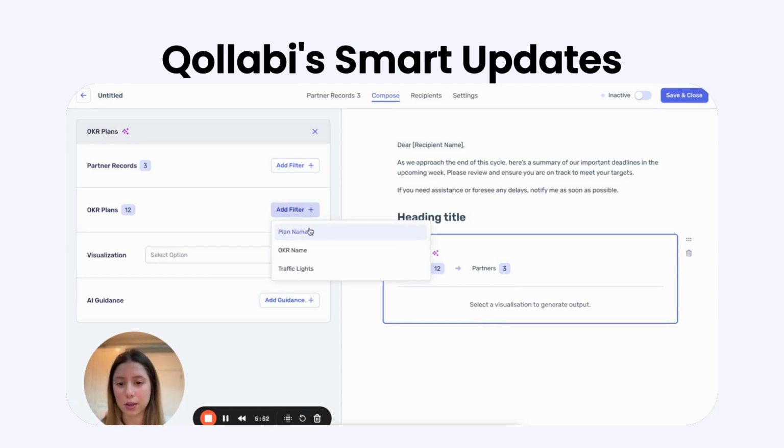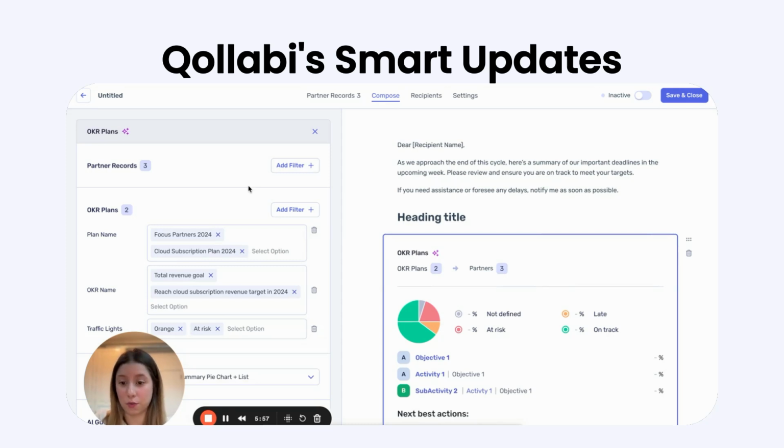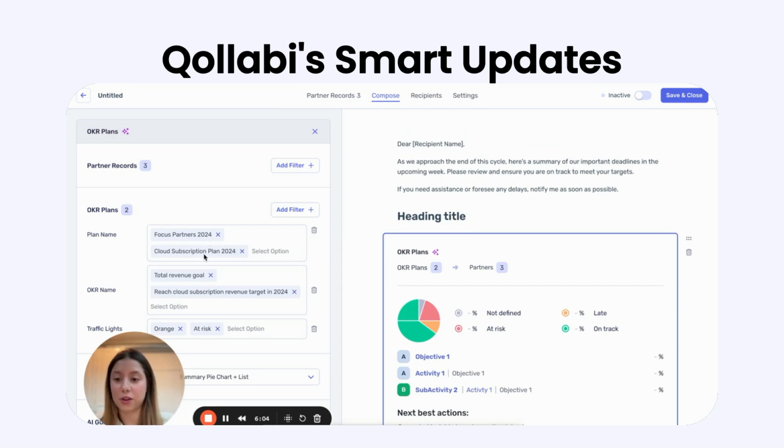What's interesting here is why you want this update. For example, in this case, I'm interested in building an update for our focus partners of 2024 that also have the cloud subscription plan. And even more than that, I'm very curious about these two specific OKRs. I want to know who are those that are underperforming, where they are at orange or really red, at risk, so something's going really bad.